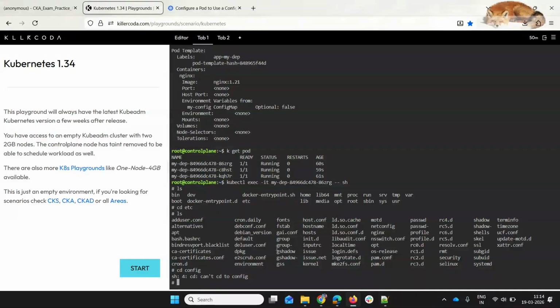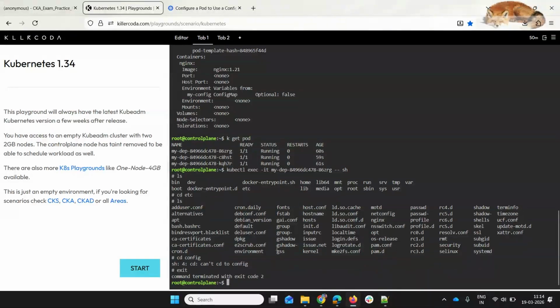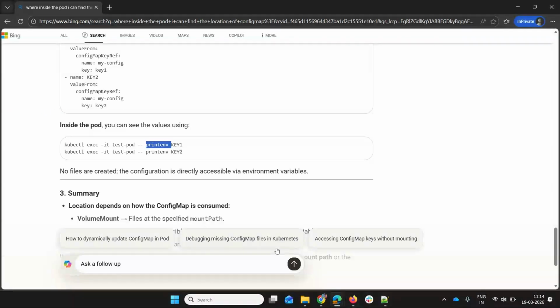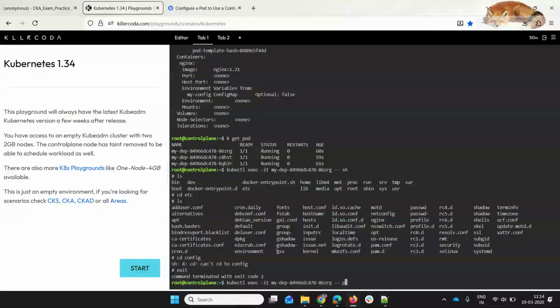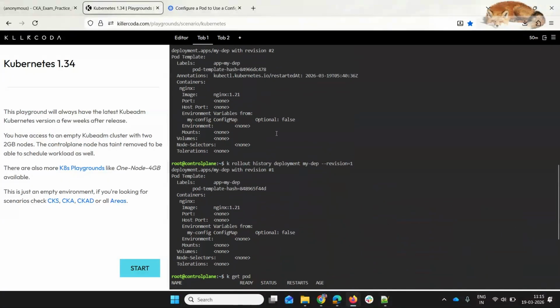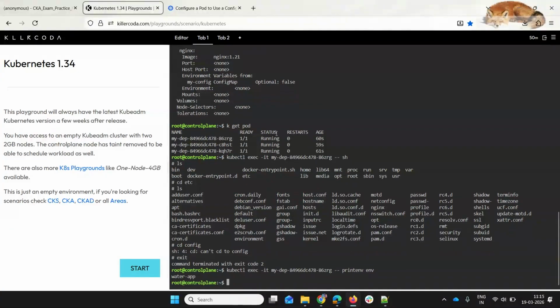Let's exit from here first of all. It equals printenv and the key value. What is the key value we used? Env, right? Yeah, so these pods are taking the updated one only. So I think we are good with this.